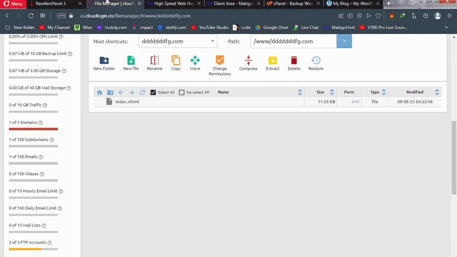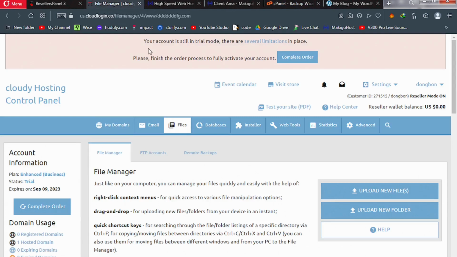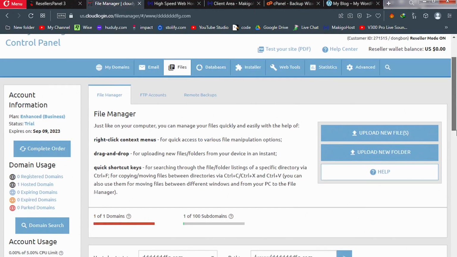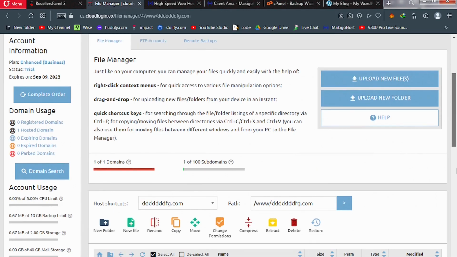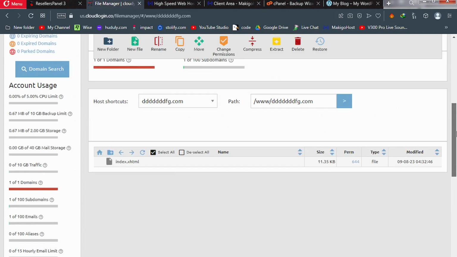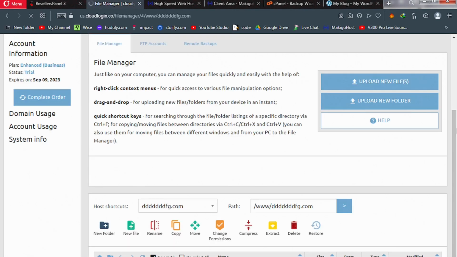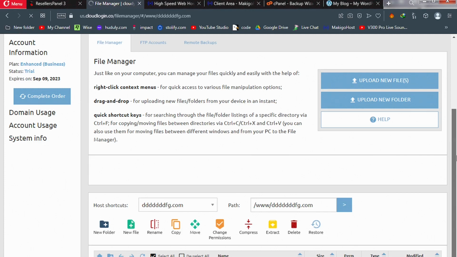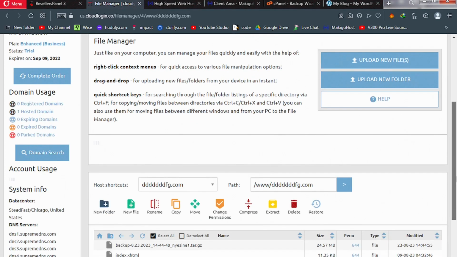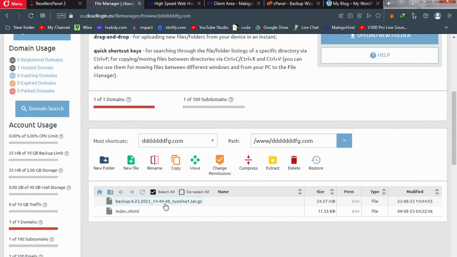Let's go back to our new cPanel and then check if our backup is present or our transfer is complete. If it's complete, we're going to see a zip file inside here. So just reload this page and then you see a zip file if the transfer process is done. And as you can see, we have a file there called backup, and this is it.